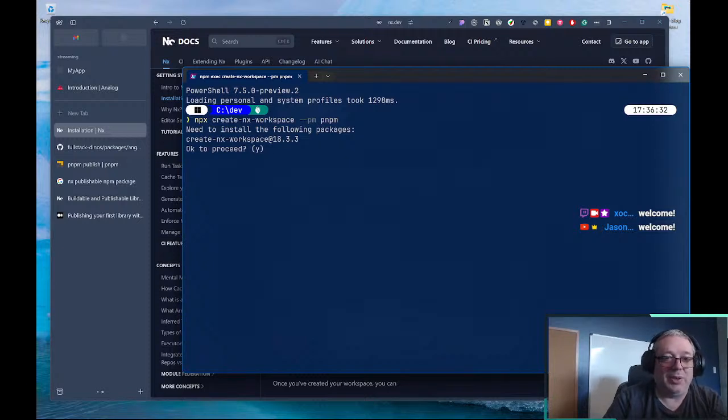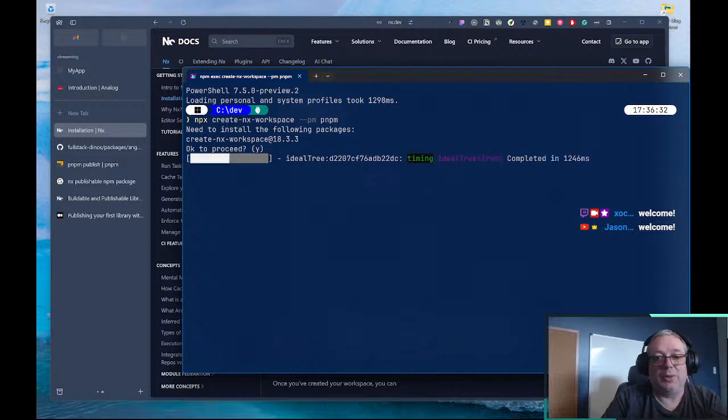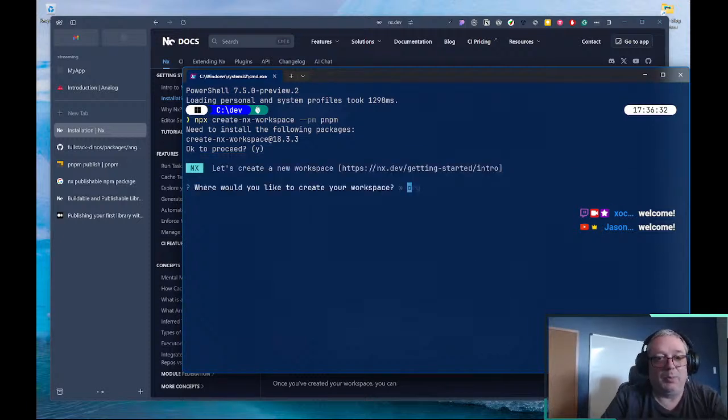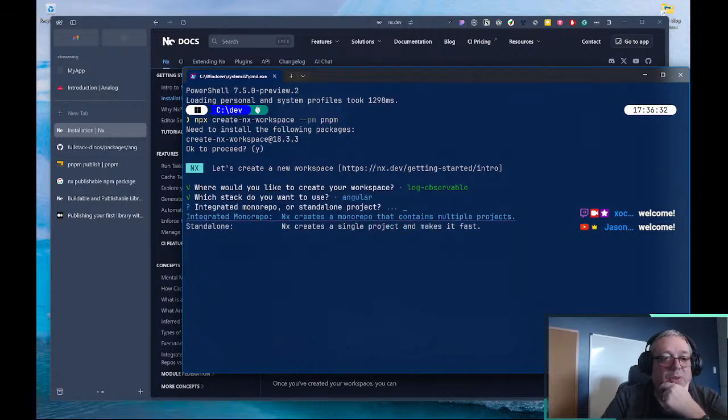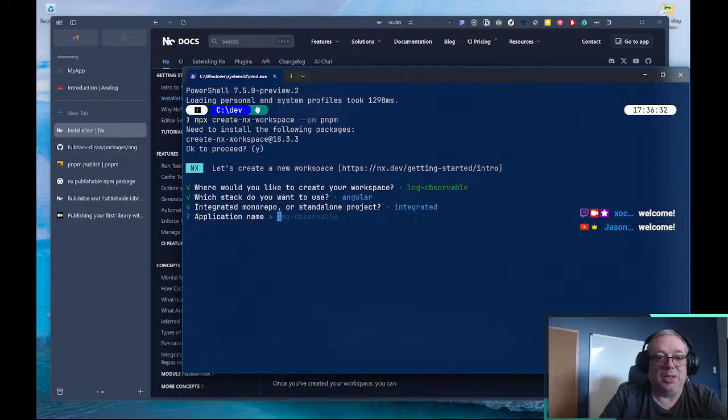Yep, we're going to use 18.3.3. That's the latest. Now it's going to go out and grab all the packages that we need. The workspace we want to create, we're going to call logObservable. We want minimal structure. We want to use Angular. We don't want standalone, we want it integrated, because we want to use a library, and we'll use the app to validate our project. But we definitely want the library. So we're going to do that. The application name will also be logObservable.